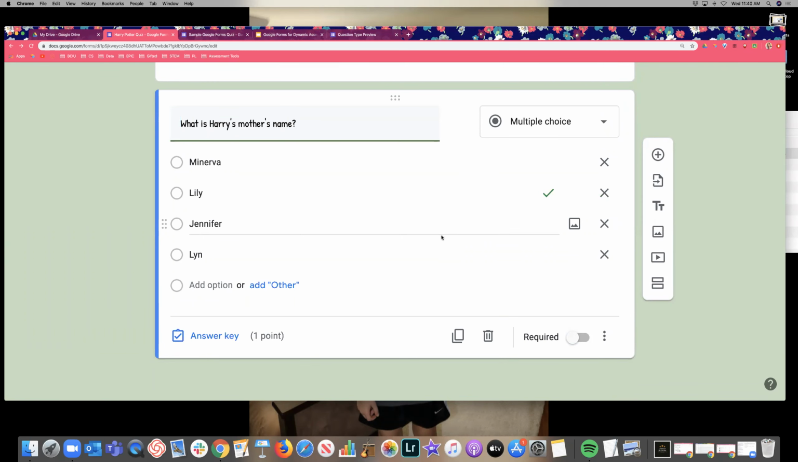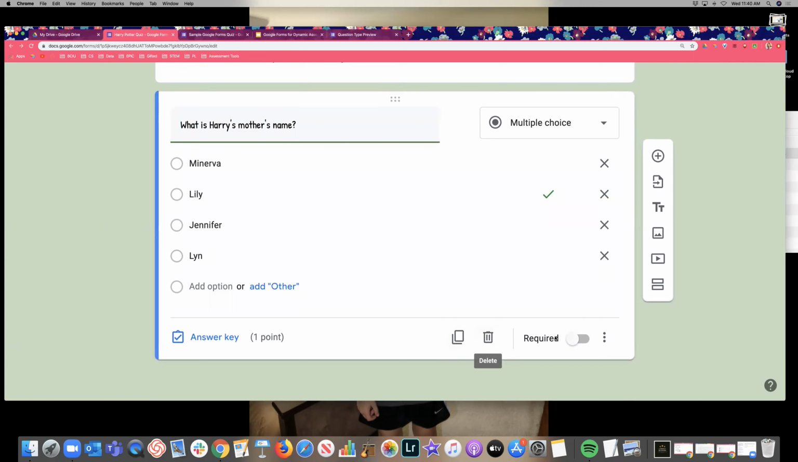There are other key things at the bottom of each question. If you want to do several of the same type of question, you could always just duplicate it instead of adding a new question each time.